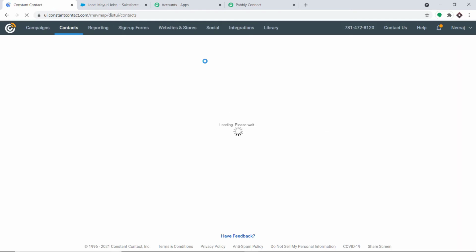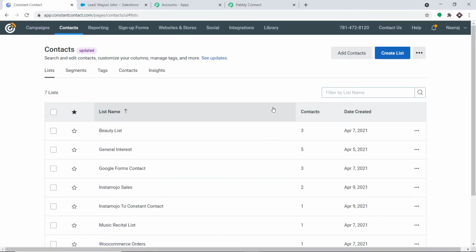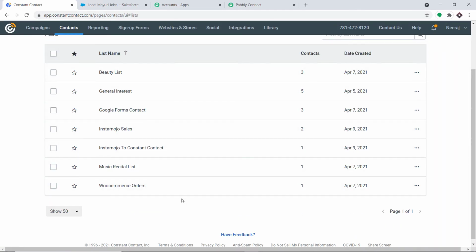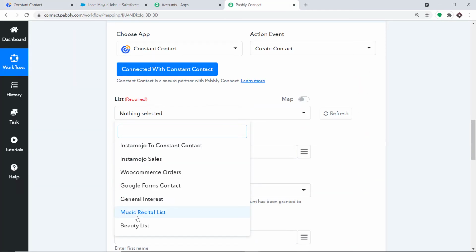Okay, so basically let it load. Give it 1 or 2 seconds. Okay, so basically these are all the lists that are present in my Constant Contact account. All the lists that are present here are being simply reflected here. This is because Constant Contact is now integrated with Pabbly Connect.